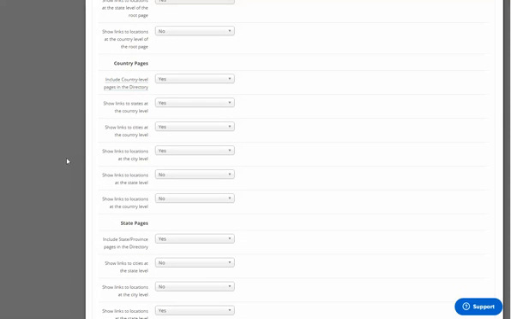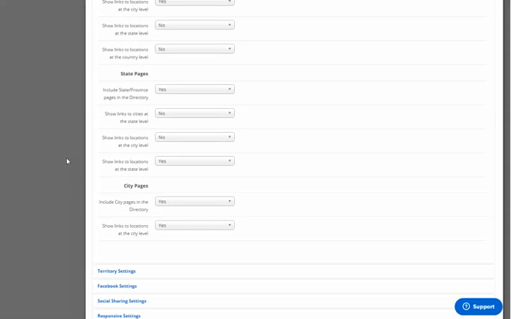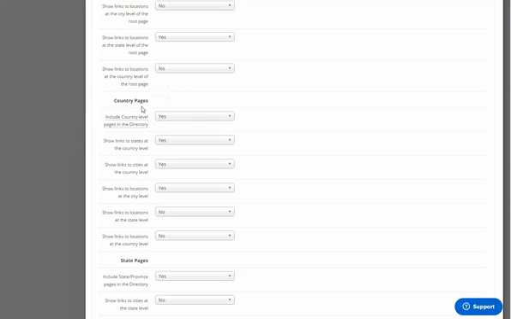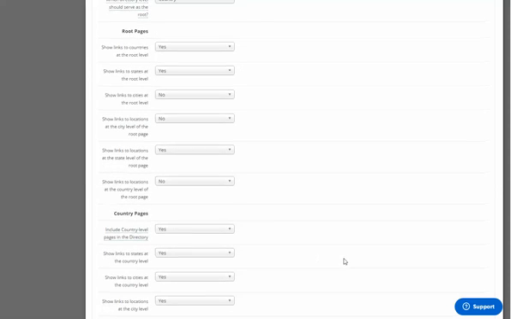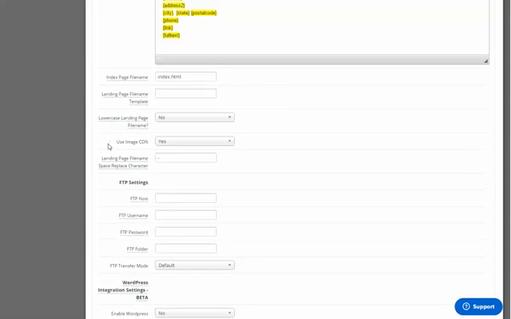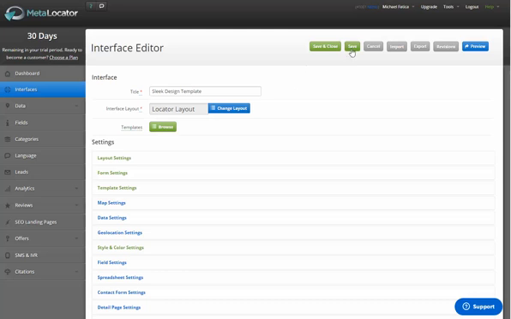These control which fields are displayed on various levels of pages. So for example, at the country level, that is, if you have a page dedicated to the United States, should it show links to states at that level? Should it show links to cities? And should it show links to the individual locations? And so on and so forth. So these are all controllable and editable as necessary. I'm going to leave them at their defaults. Now that we've got that together, I'll just click Save.